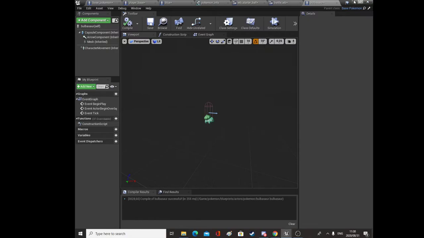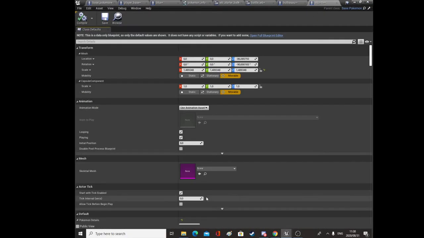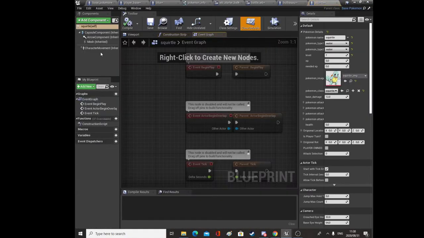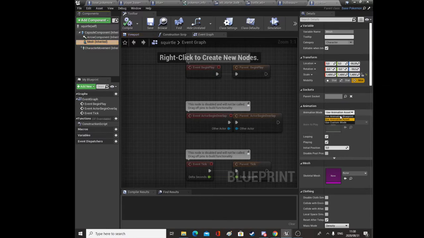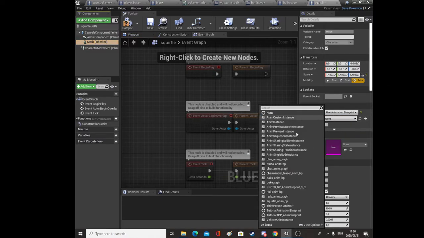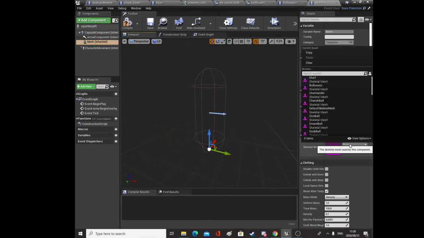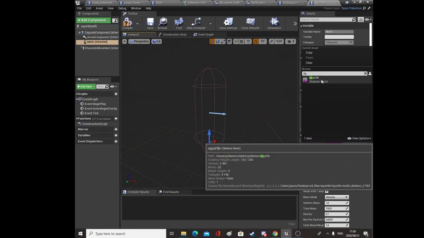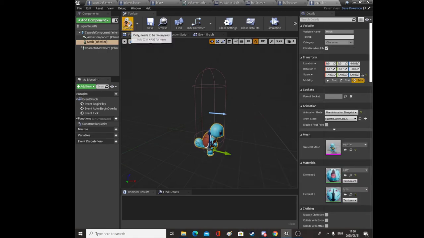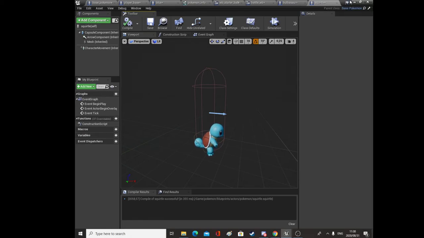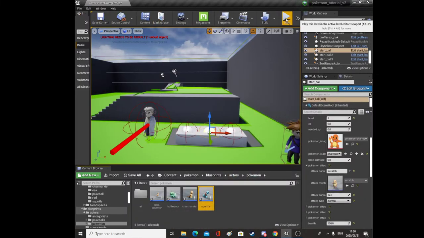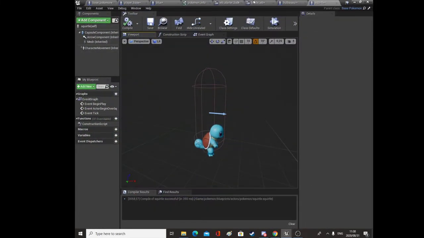Okay, so Squirtle, we're going to do the same thing. I don't think we're going to have to change his size, hopefully not. Squirtle's ABP. Let's see. Oh, he's tiny. This needs to be Squirtle. There we go, it's perfect. Great stuff. So now I think, if all went well, we should be able to test this.